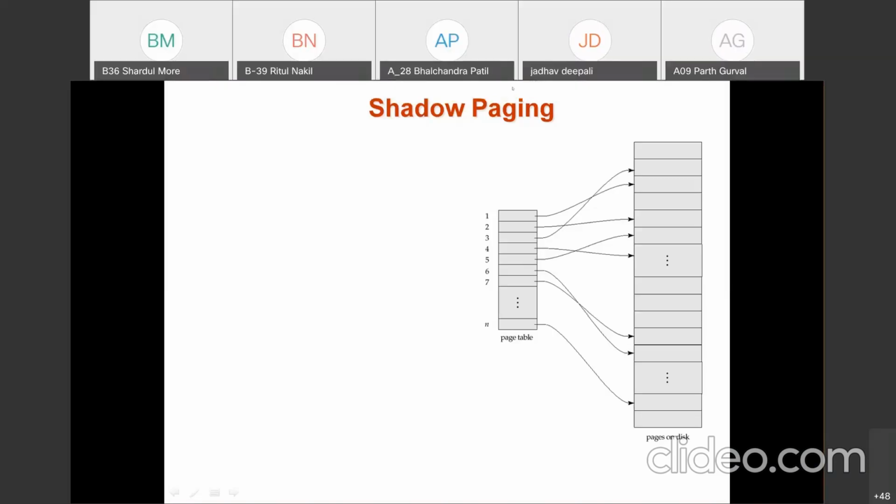So shadow paging is a very rarely used recovery algorithm. Mostly a log-based recovery system is used. But what is shadow paging, that we are going to see. As the name says, paging is here, shadow paging.